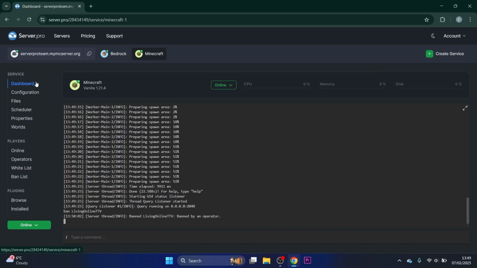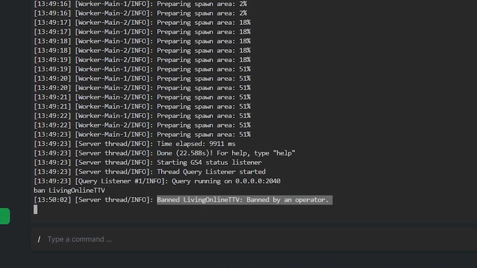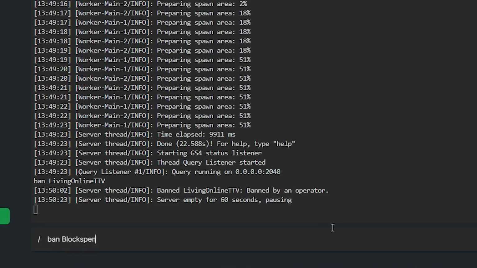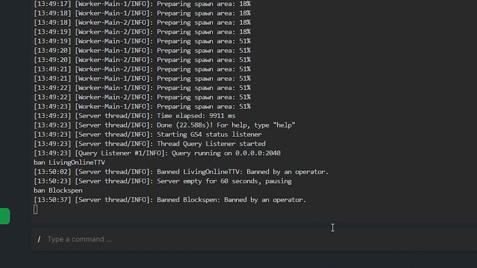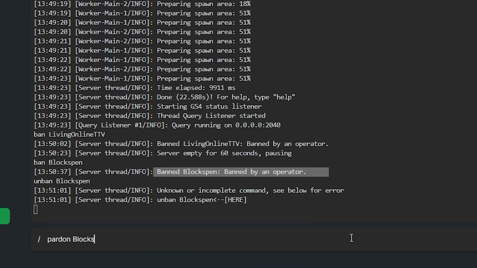Another way of banning is also by just entering the command /ban and then their player name. It's super simple and effective, and all you have to do is enter. You'll also see confirmation in the console there. To unban a player, you just have to do /pardon and then the player username.